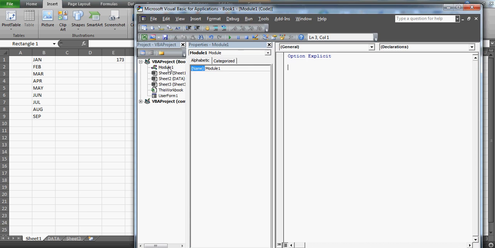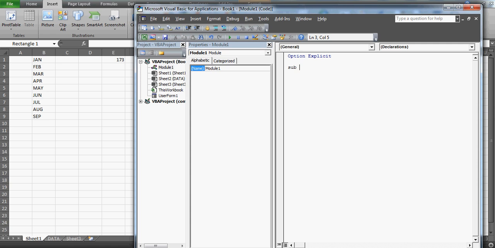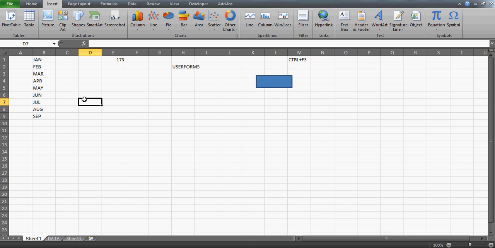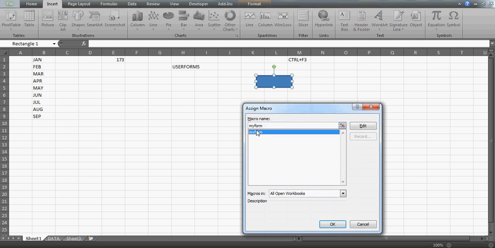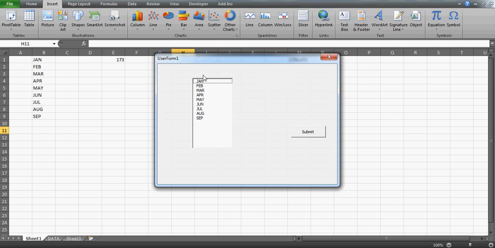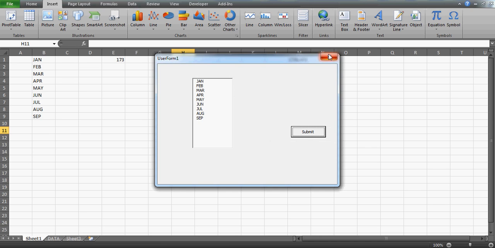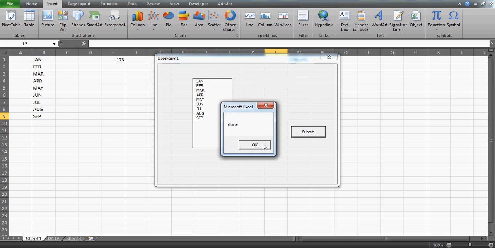So go to Insert, Module, and right here in the module, let's say I'm going to write my form, any name you can choose, and then here we'll write the form name, which is form1.show. And then in this window I'm going to assign the macro, which is going to be my form. All right, let's see. There we go. Submit, and there we go. All set. Close. Again submit. So it's working, right?